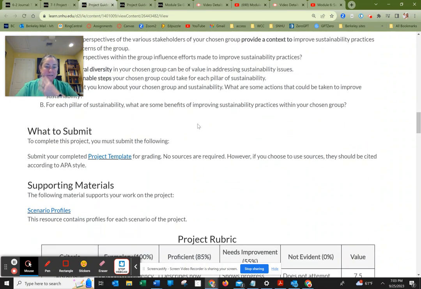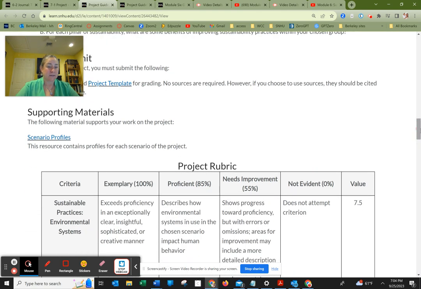With your final project, again, submit your completed final project for grading. If you are citing resources, make sure they're in there and they are in APA style. If you need a reminder of those scenario profiles, they're linked right here. That's for the full profile, not just the little short blurb above, but that's where you want to see the full profile and make sure you're addressing all of the things within that profile.